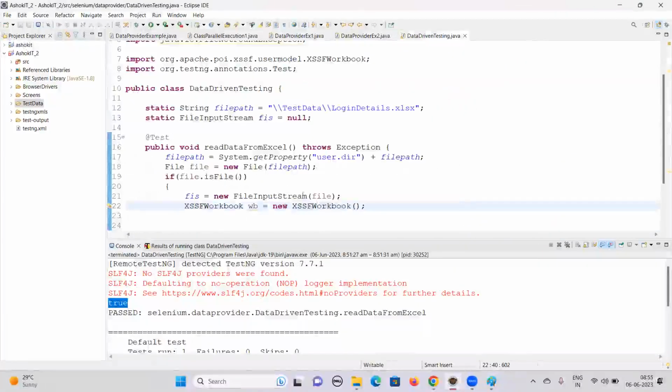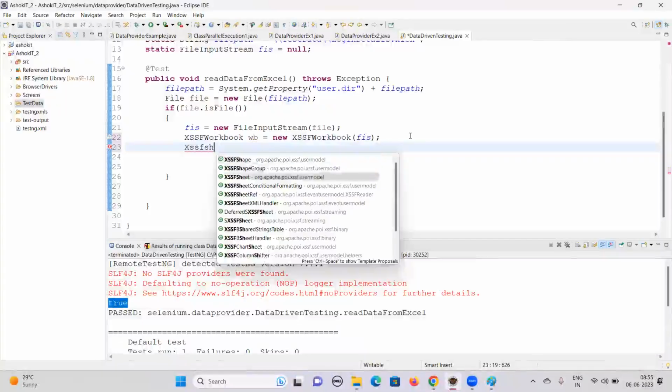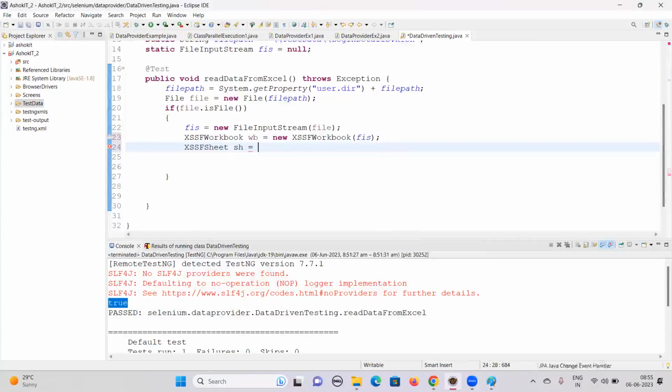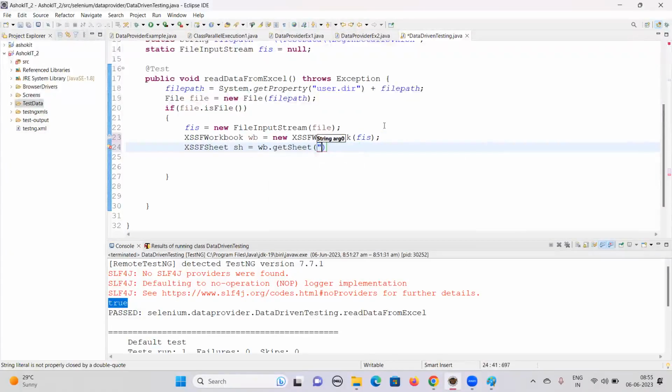Okay. So what it does is it will create the object now. The XSSFWorkbook constructor accepts parameters. The parameter that we have is that it should accept the file input stream. So I'm just passing it the file input stream. Now I'll be creating an XSSFSheet. Sheet equals wb dot getSheet. So getSheet, what is that? We have given the sheet name, login.